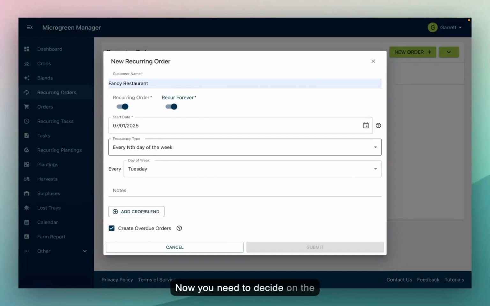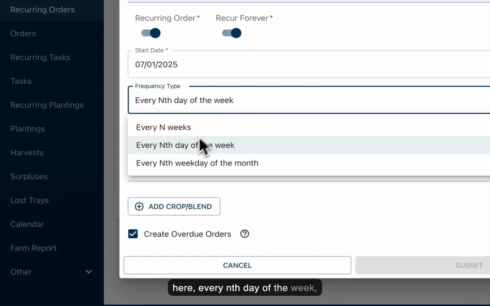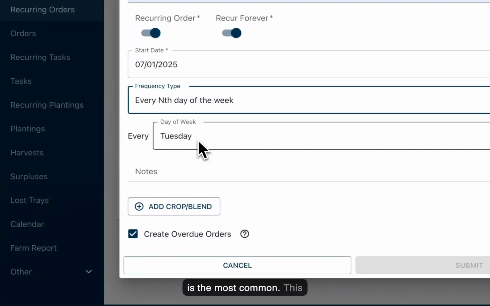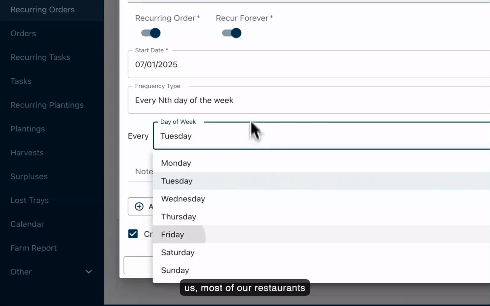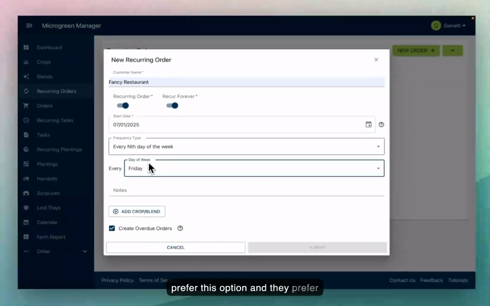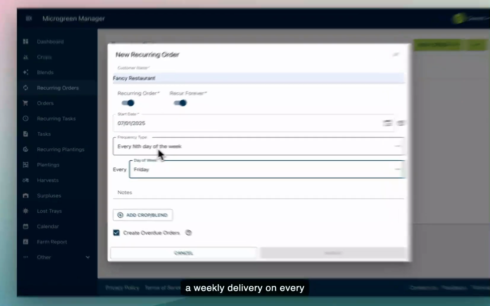Now you need to decide on the frequency of the recurring order, because not every farm and not every customer wants microgreens on the same cadence. So the first option here, every nth day of the week, is the most common. This means your customer will get a delivery every week on a specified day of the week. For us, most of our restaurants prefer this option, and they prefer a weekly delivery on every Friday.